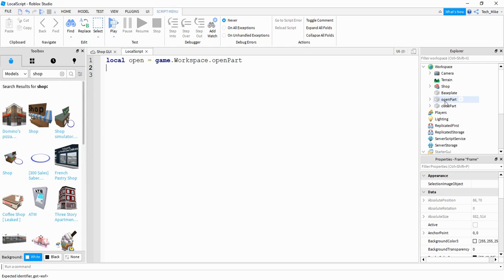And we're going to do the same thing for our other part. So we're going to say local. For this one, we can call it close. And this is going to be equal to game dot workspace, since it's in the same spot. And this time, the name of this part is close part. So we're going to say dot and close part.